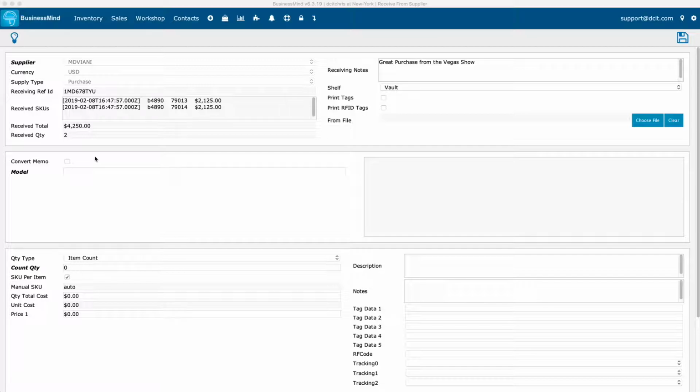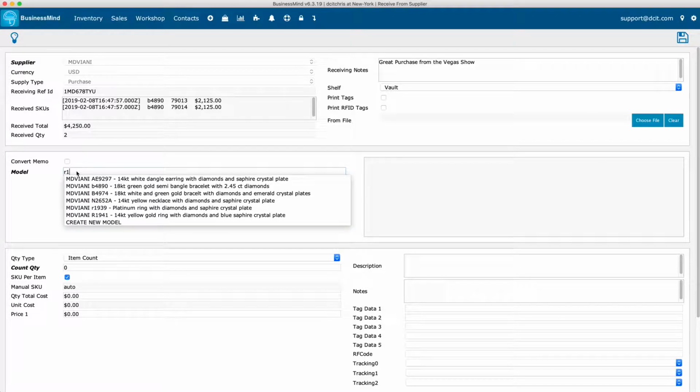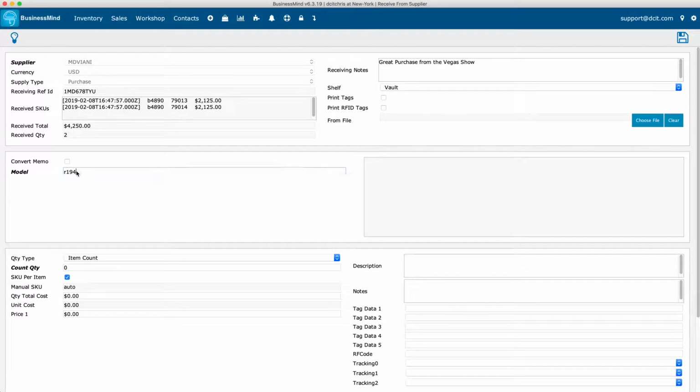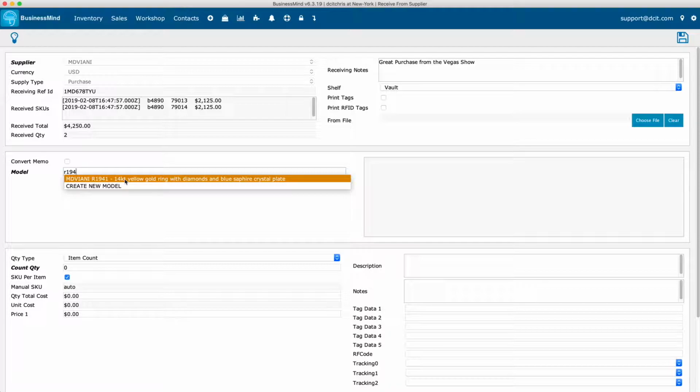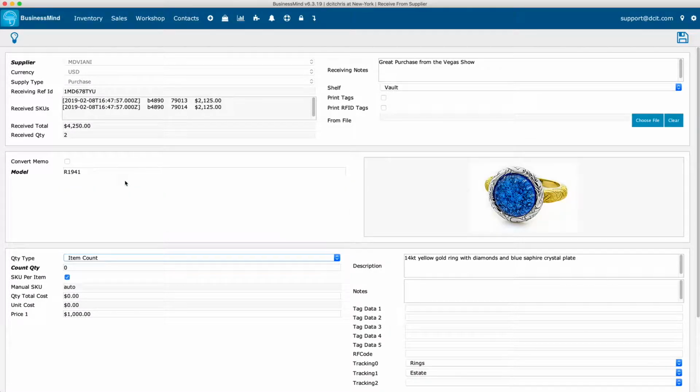We can now receive the next item on this invoice. Again, we will click and type into the model field. Looks like the item we are receiving was previously stocked. I can select it, which will auto-populate some of the item's info. Again, we will input the quantity. I'm only receiving one of these.